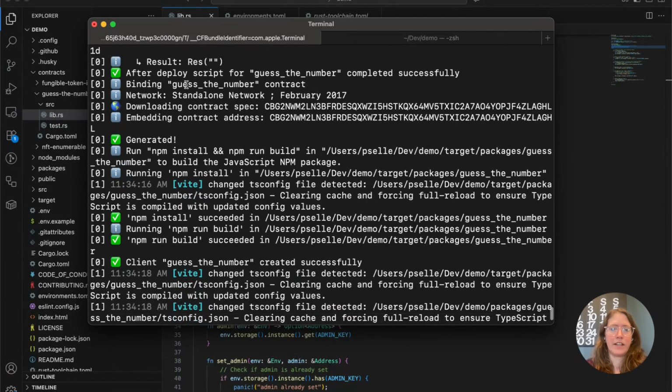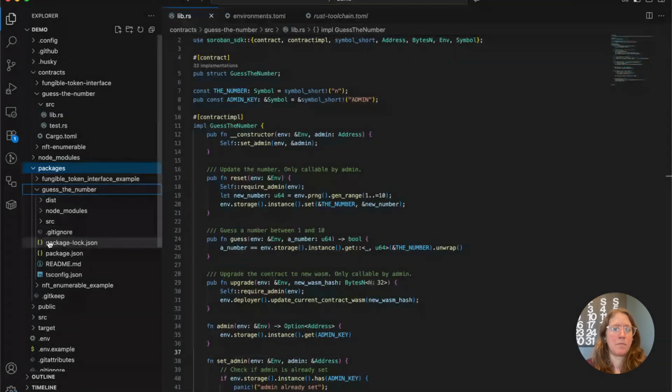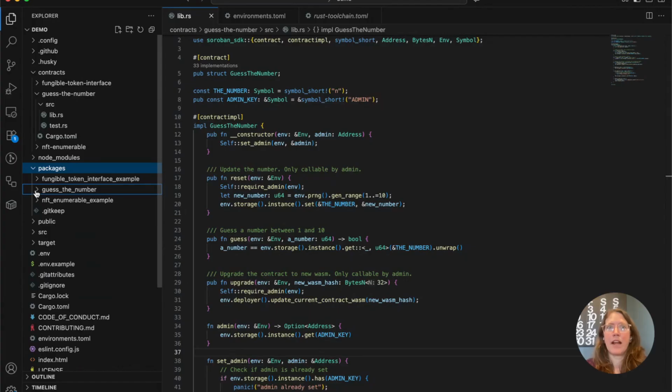And then it is creating the TypeScript bindings, and where those end up is in this packages folder. So these are the TypeScript bindings. Think of it like an npm package, but for your smart contract.